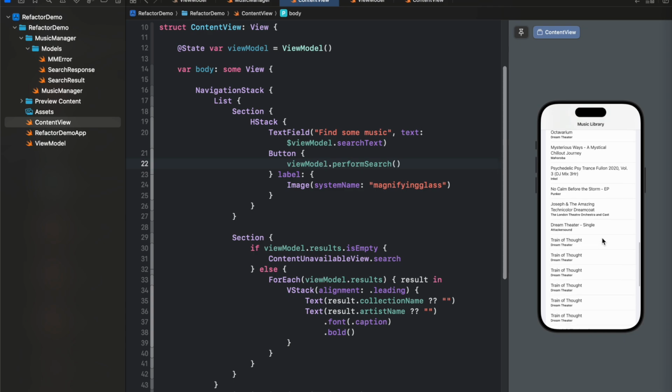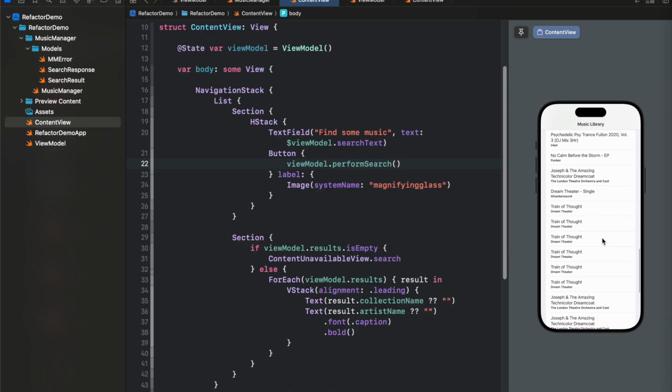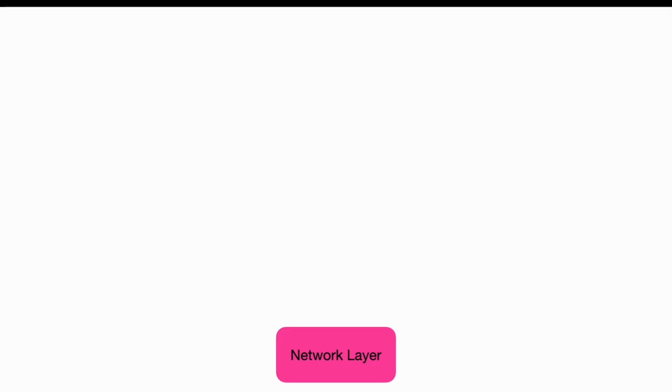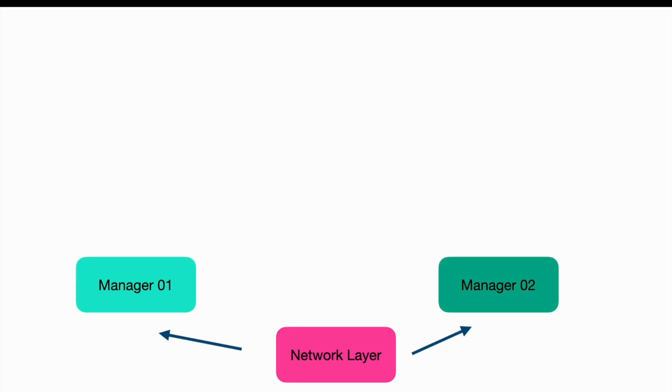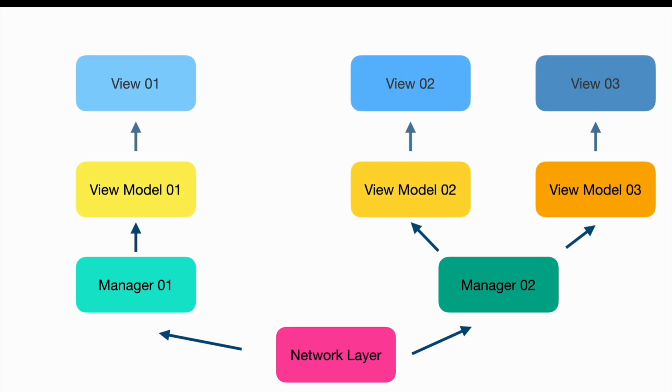In a moderately complex application, the code is usually structured across multiple layers. Let's look at a concrete example. Suppose we have an application with a network layer. This component exposes APIs that are consumed by various managers, which in turn are connected to view models. These view models generate the data used by the views.